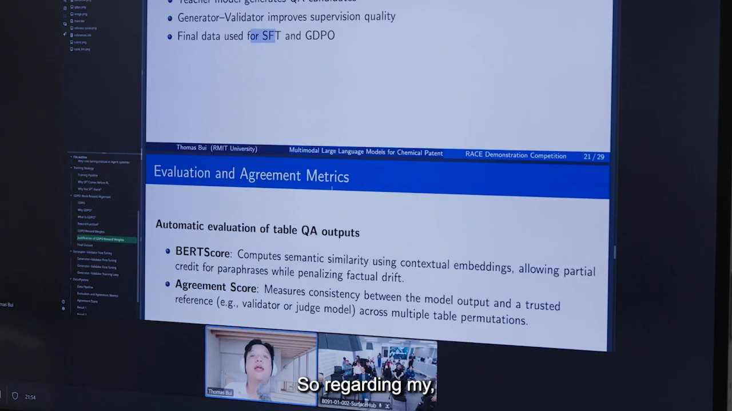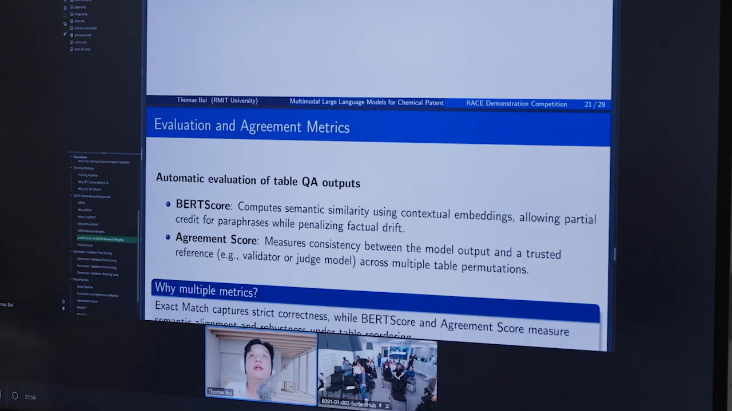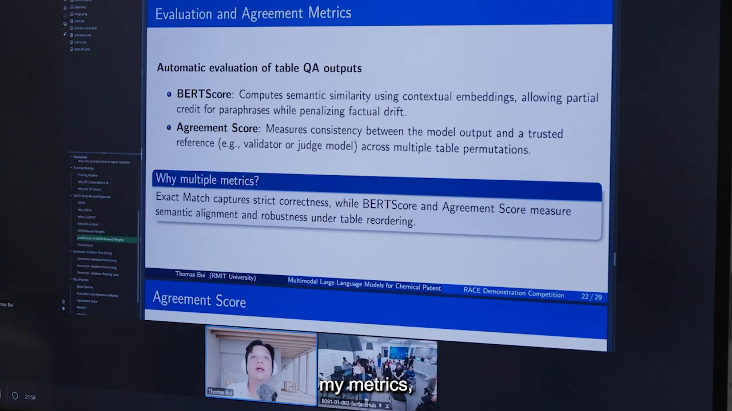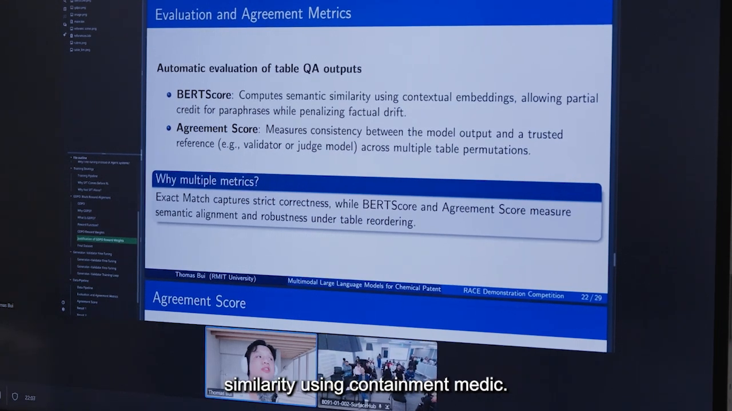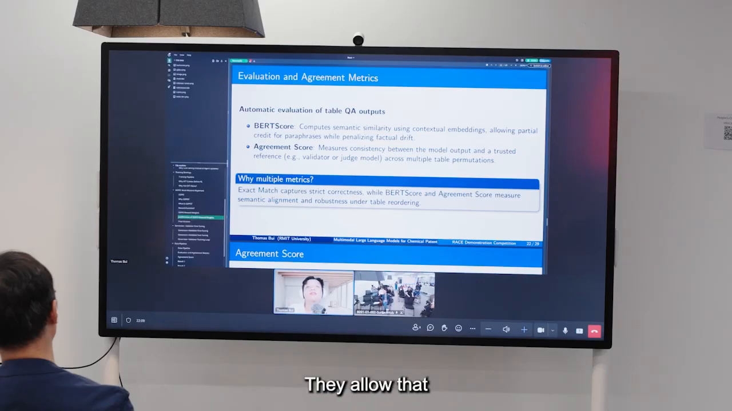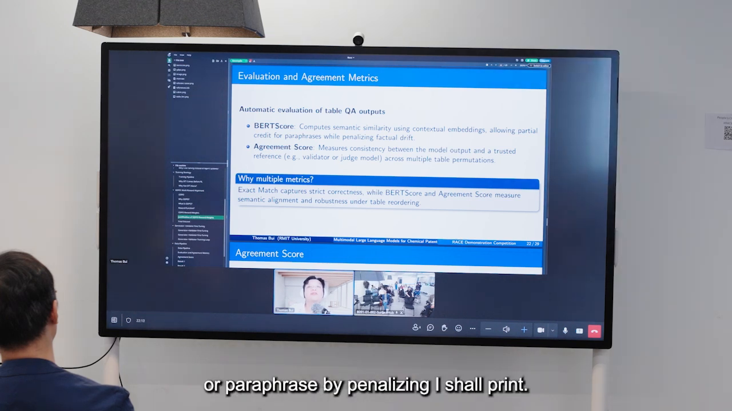Regarding my metrics, I use two things. First of all is BERTScore. It computes semantic similarity using contextual embeddings. They allow for paraphrase, and this allows partial credit for paraphrase while penalizing factual drift.